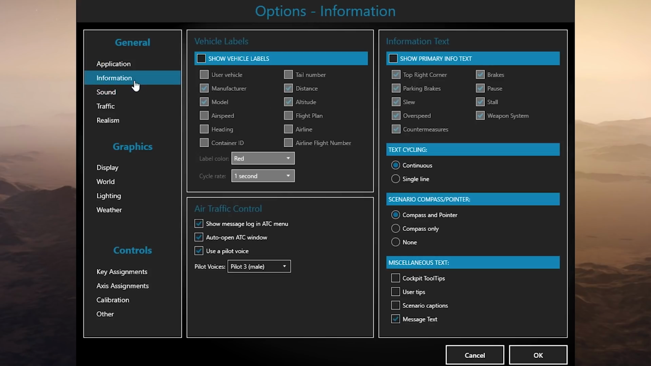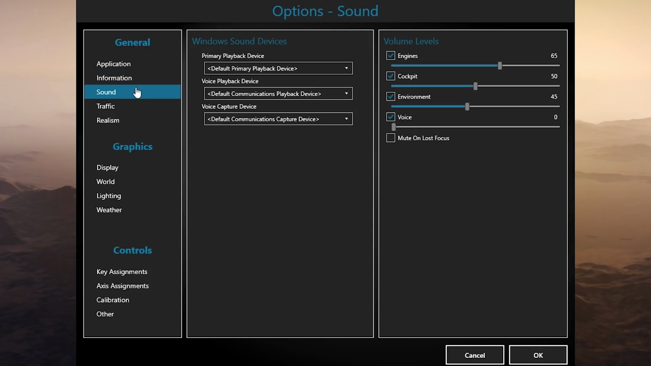We can go to information. I don't have vehicle labels showing. I don't have primary text or primary info text. The only miscellaneous text that I've got is message text, because I prefer a nice little bit of realism. I don't want random bits of text popping up when I'm hovering over things in the cockpit. But there we go. Sound.